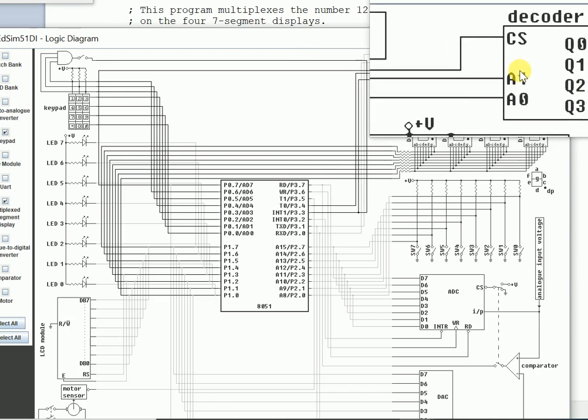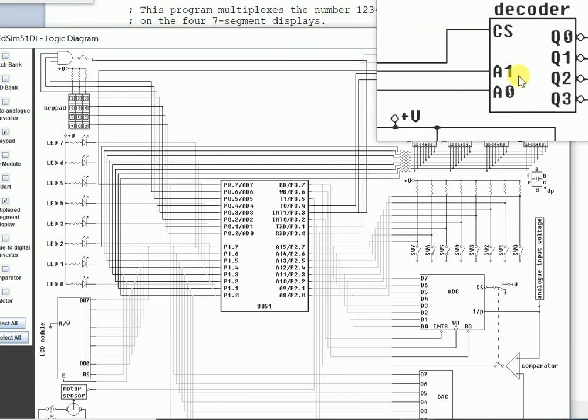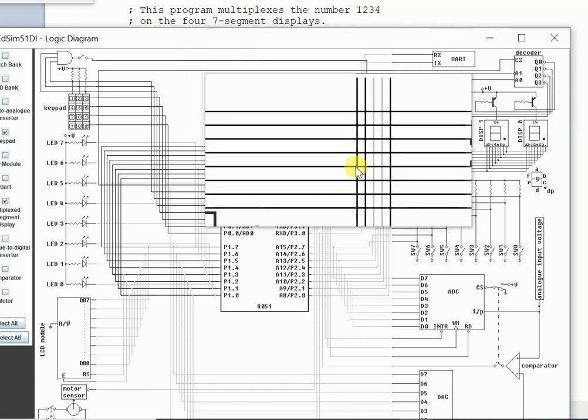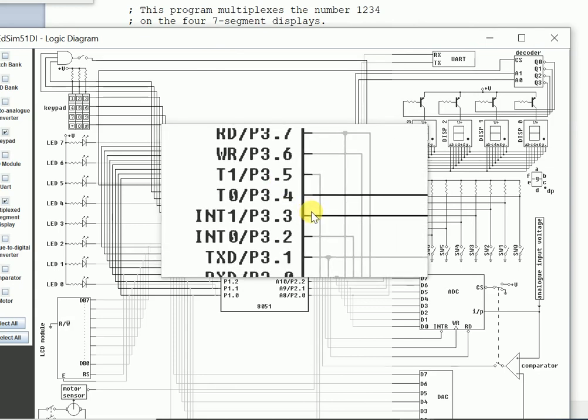So how to control the 7 segment display using a decoder? This decoder is a 2x4 decoder. Where are these two input lines coming from? These two input lines are coming from pin number 3 and 4 of port number 3. At these pins, we can pass the values 00, 01, 10 and 11. Because these are two bits, there can be four patterns, that is decoding.